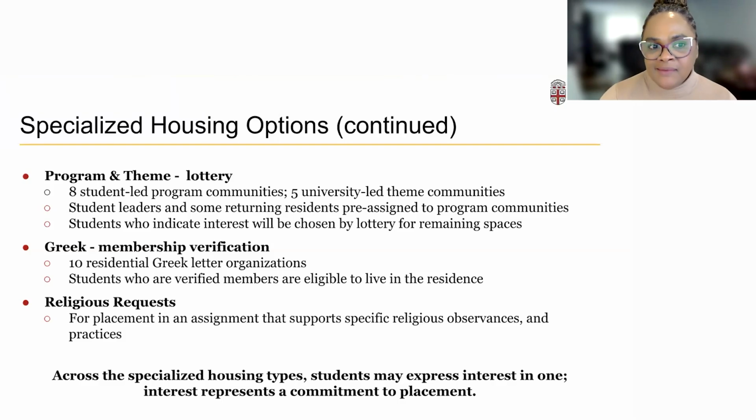We on our campus have 8 student-led program communities and 5 university-led theme communities. And the distinction there is that our university-led theme communities are in partnership with other departments around campus. And so on our website and other resources that we'll provide you as part of this webinar, you can actually visit our links and see a full description of each of those communities. Your students already know what they are and have access to them, but if you have interest in knowing what those 5 and 8 and even so much as our 10 Greek letter organizations, you can go through and learn more about those programs.